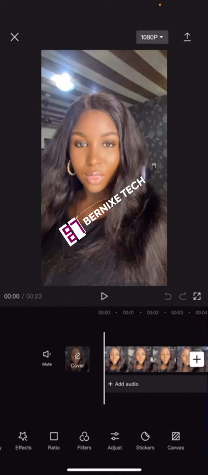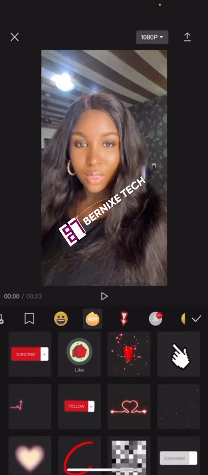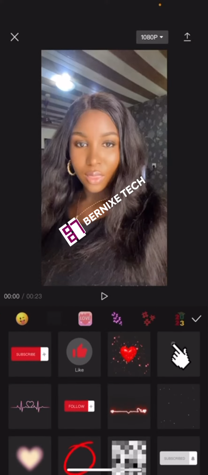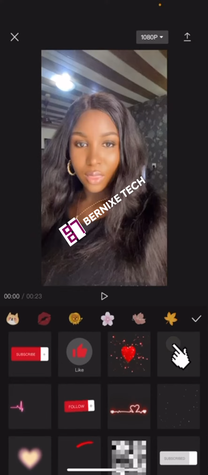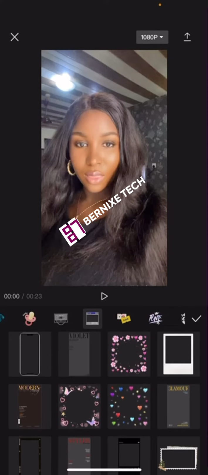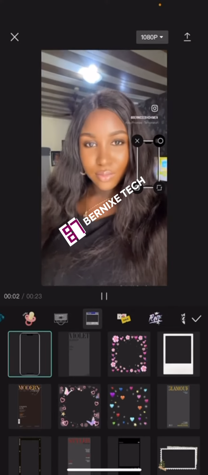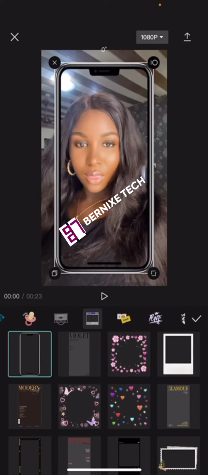Please look for a sticker, and once it loads on this menu, scroll down till you get to this particular square sticker. Let's say this one. Then select this phone. Yes, so you expand this phone mockup, you expand it.